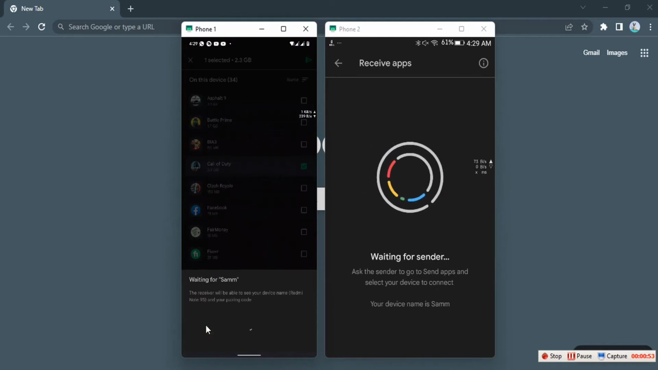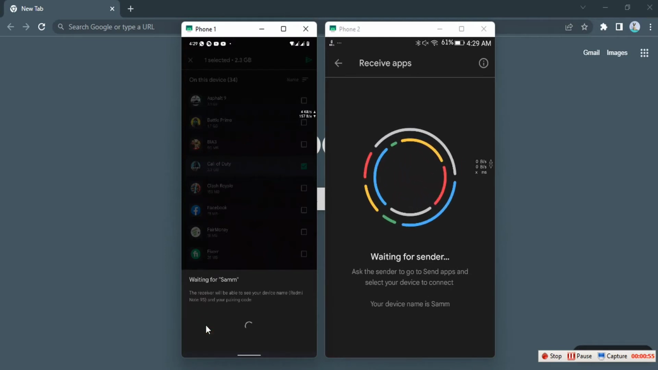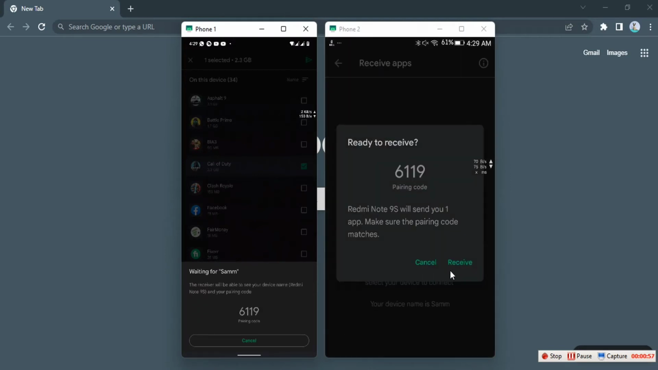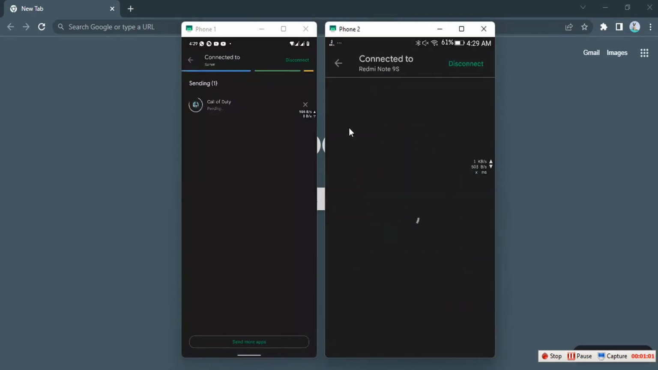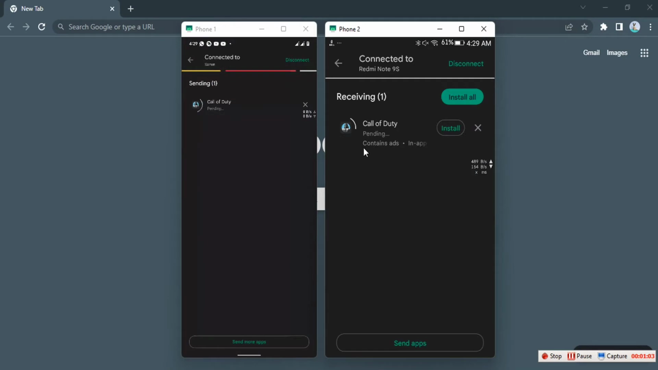Alright, here it is. In this case it is Sam. Now on the receiving device you have to accept, or receive rather, you have to click receive. Now your applications should start sending in no time, and it's pretty fast. In this case I'm getting around 5 megabytes per second, which is okay.